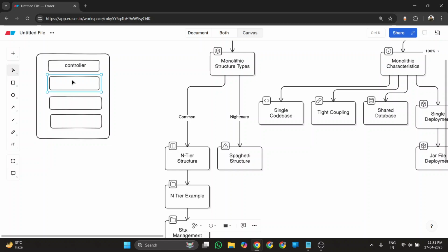Okay, so let me write services. Here we have services. Then this folder is model, and this folder is your utility, or what is DAO, you can call it DAO.